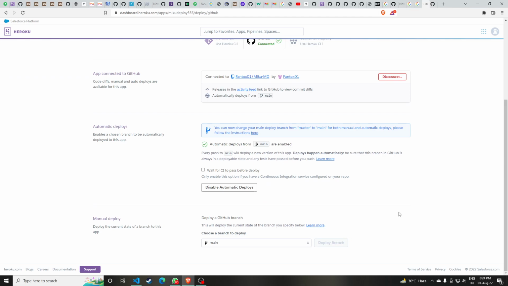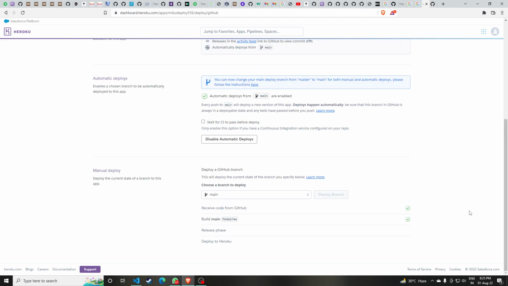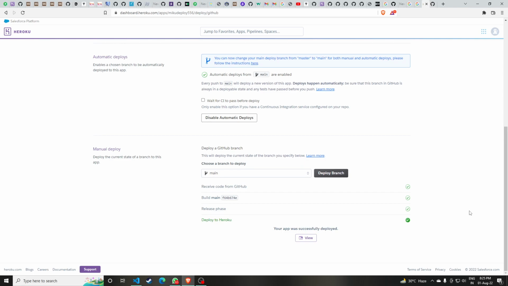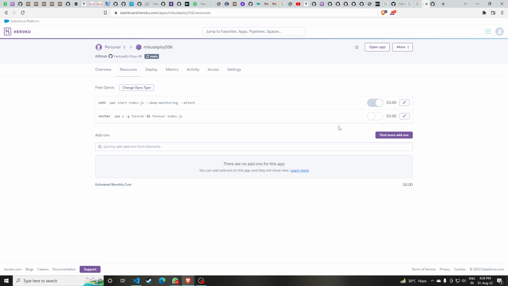It will most probably take 1 to 2 minutes to deploy. So let's wait. After 2 minutes you can see the deploy is already done. Go to resources and refresh this page, and you can see that two buttons have appeared. You just have to turn off the first button and turn on the second button, forever and forever index.js.